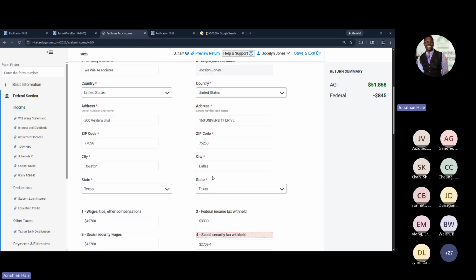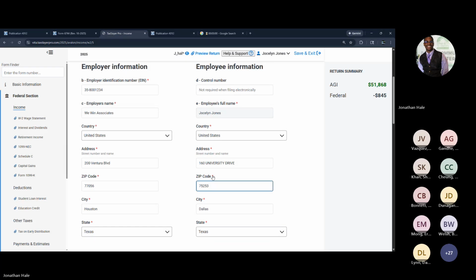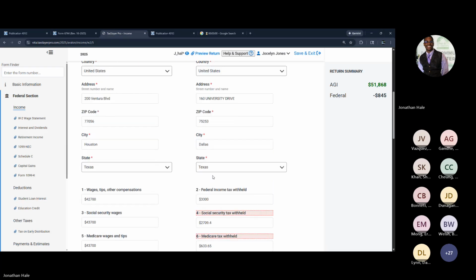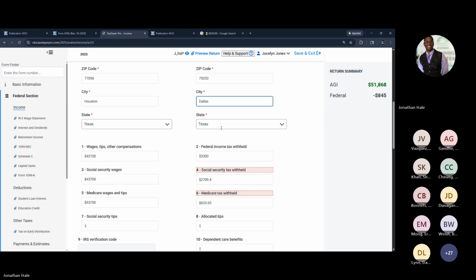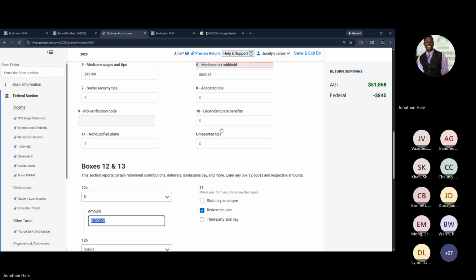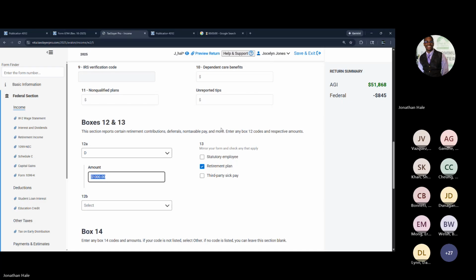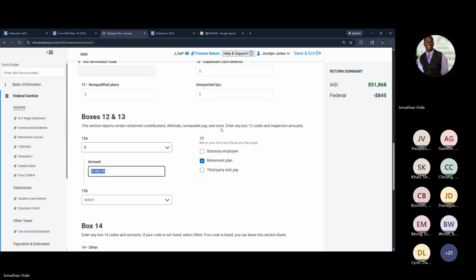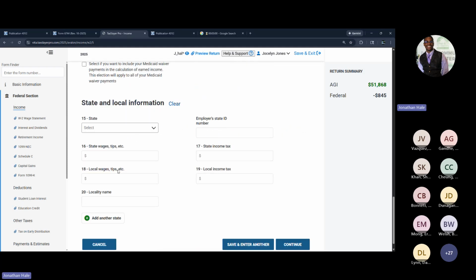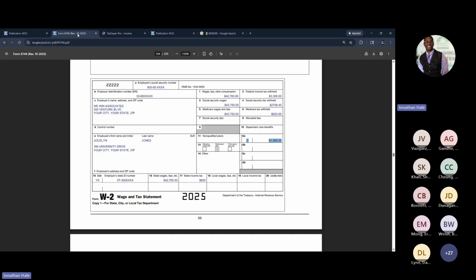I'll give you another minute or so to fill this out. And you don't have to fill in for the state information. Leave it blank.